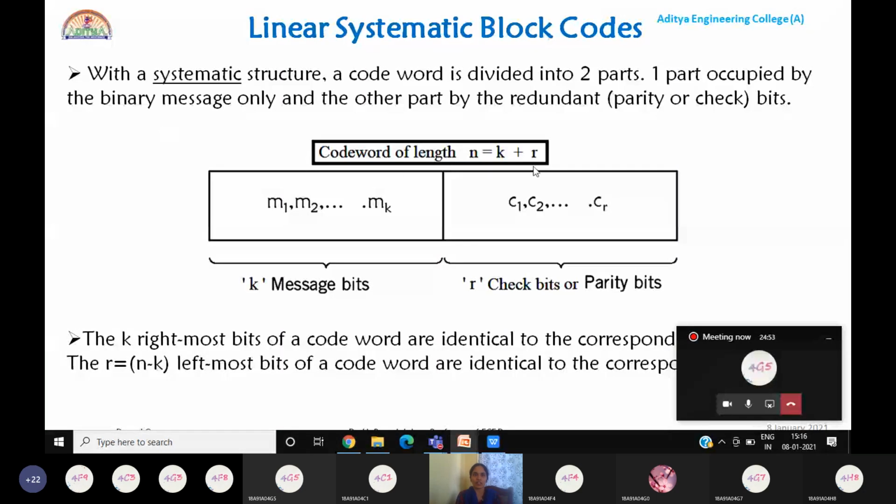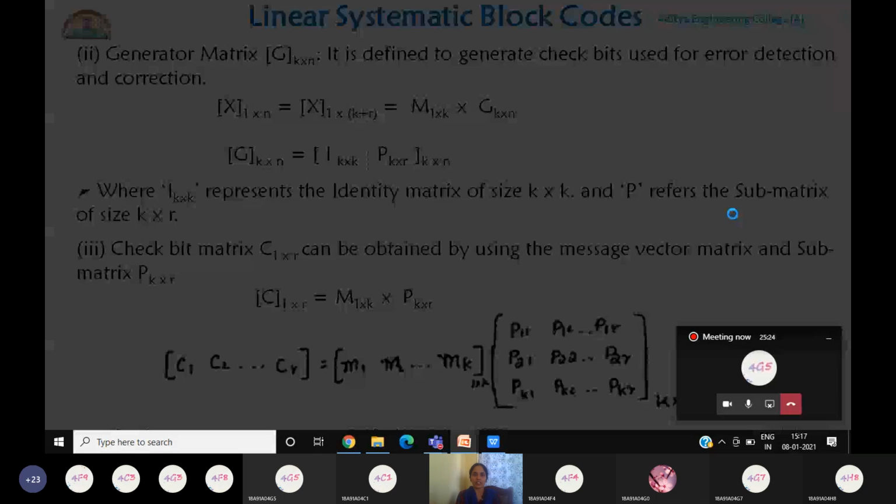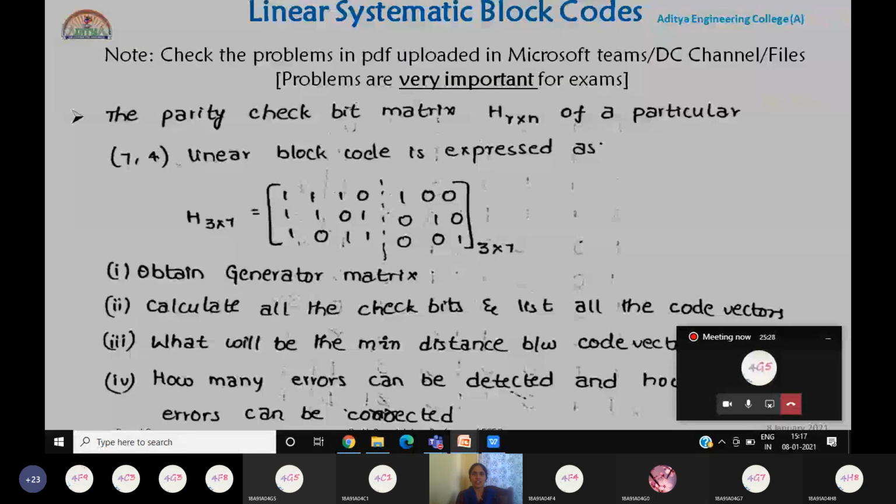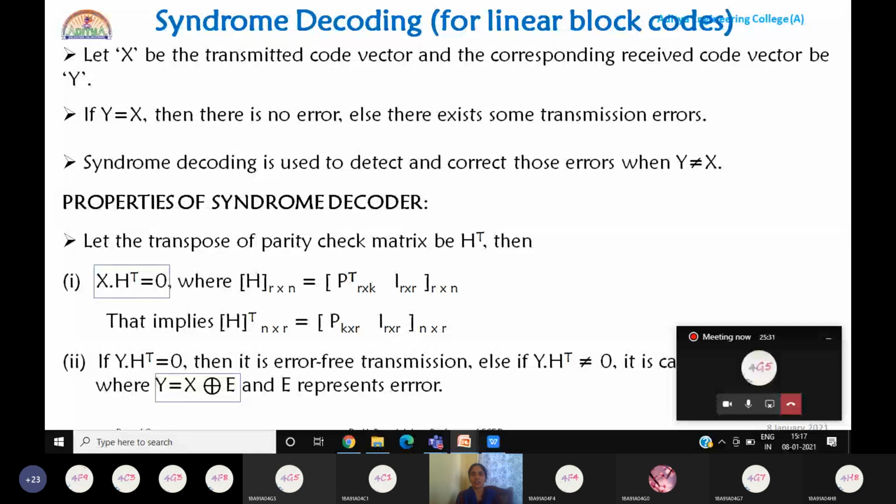So how can you represent this code word? A number of code words are generated by the linear block encoding process. These code words are formed in a sequence and passed through the channel. Each code word consists of k message bits followed by r check bits, where r is n minus k. So finally we generated the various code words, and they will be passed through the channel. Very good, that is a good procedure.